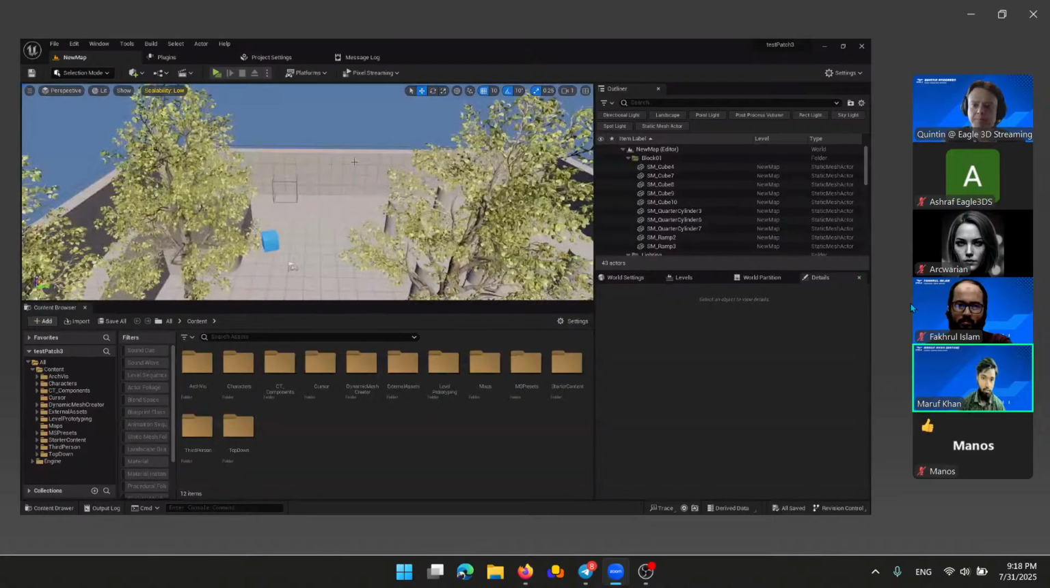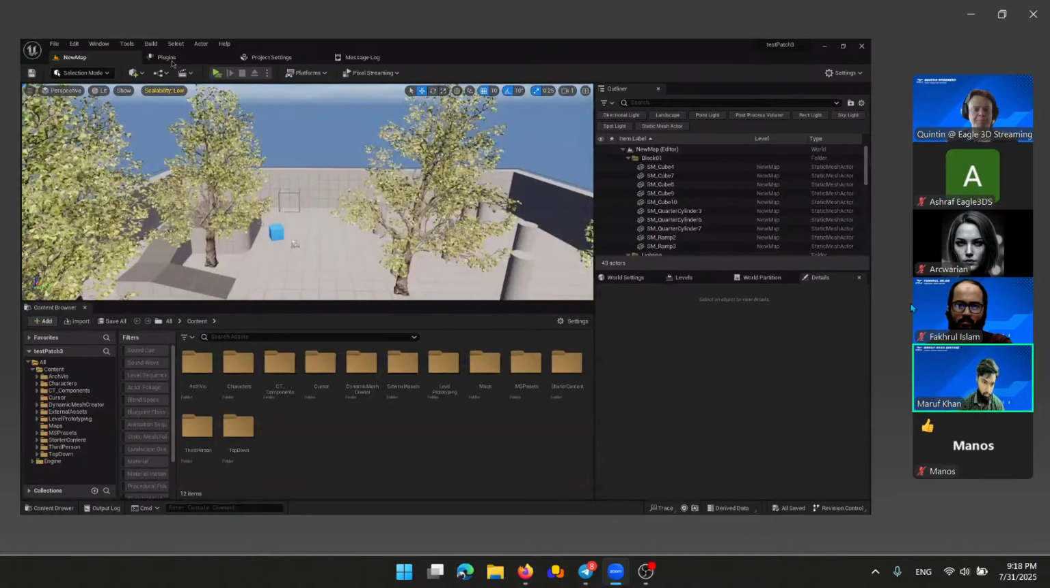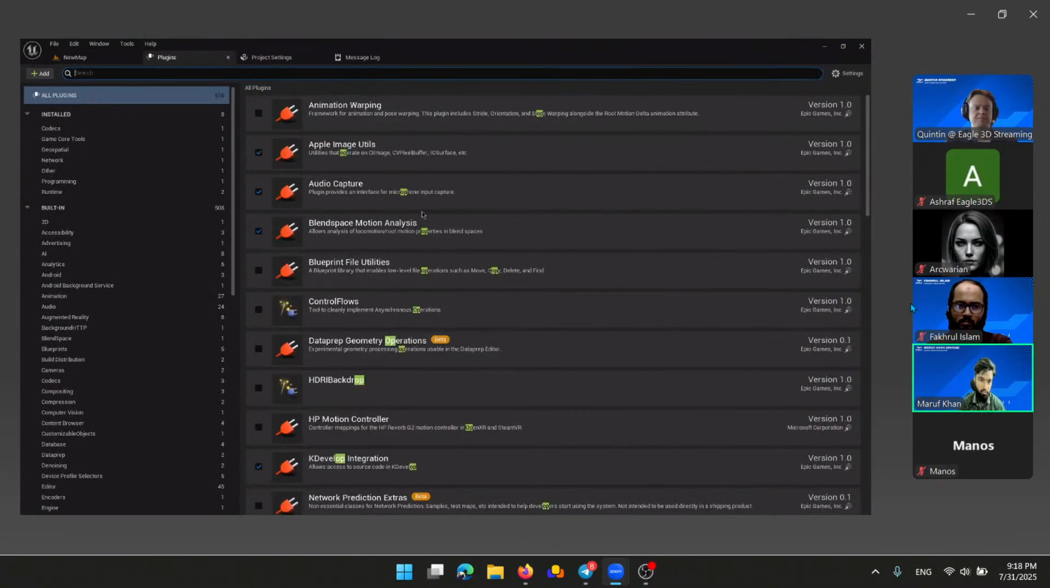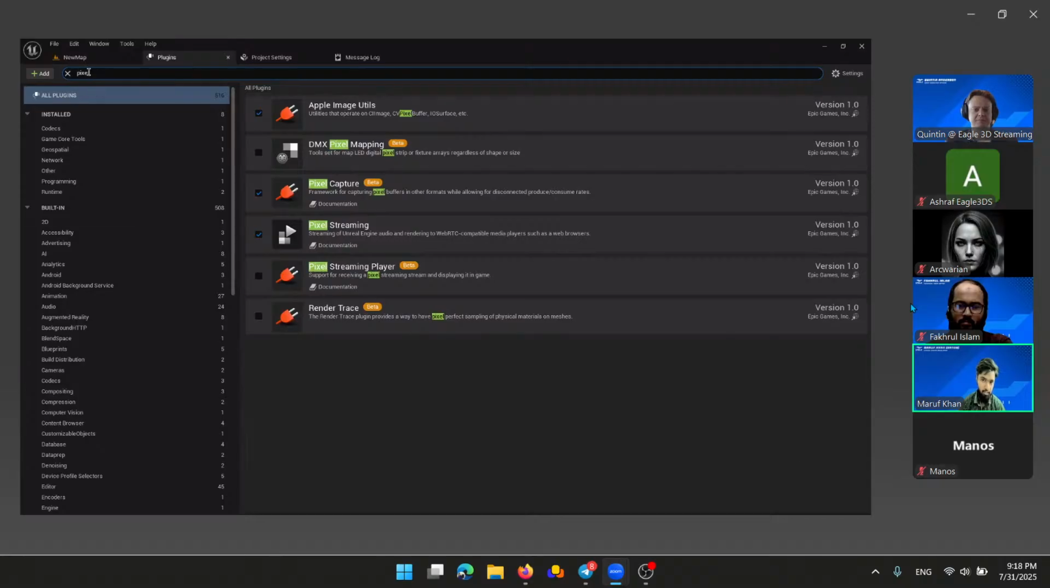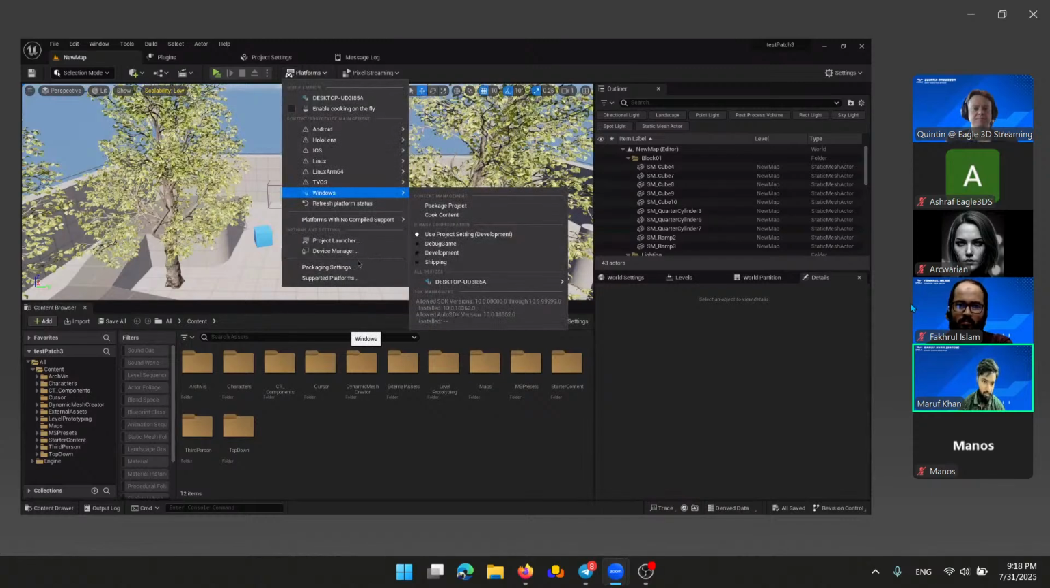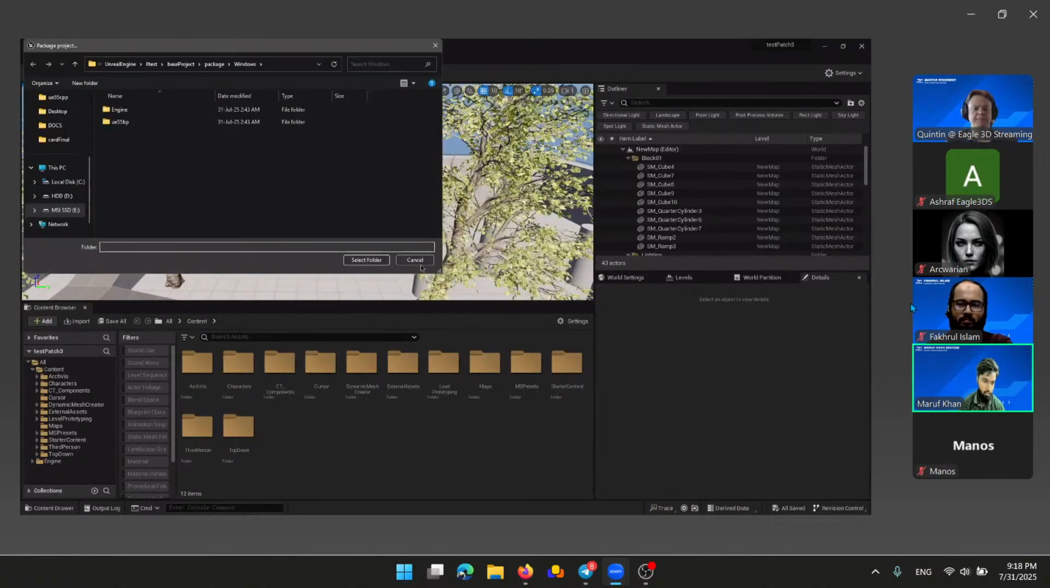To package your project, the first thing you need to remember is to go to your plugins, search for Pixel Streaming, enable the plugin, and restart your engine. Now go to your map. You see there is a platform icon. Just select over here. I'm currently on Windows, so I will click on Windows, Package Project, and select a directory. It will automatically package to that directory.